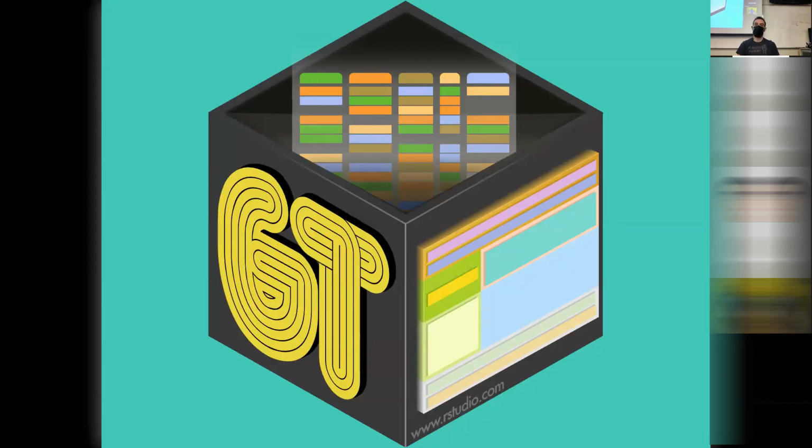So as I mentioned before, I am going to mostly talk about the gt package. I just have a whole slide dedicated to this hex logo because I think it's one of the coolest hex logos I've seen. It sort of raises the bar for what a hex logo can be, I think.